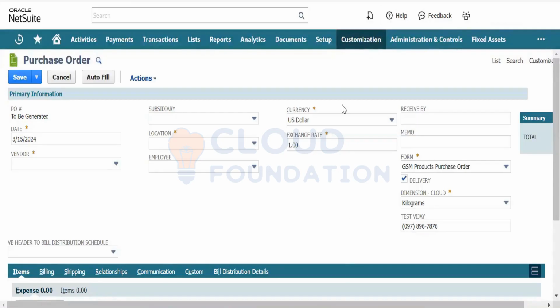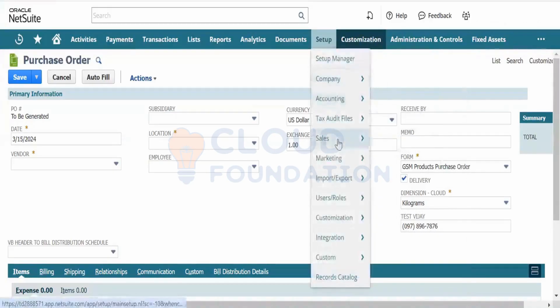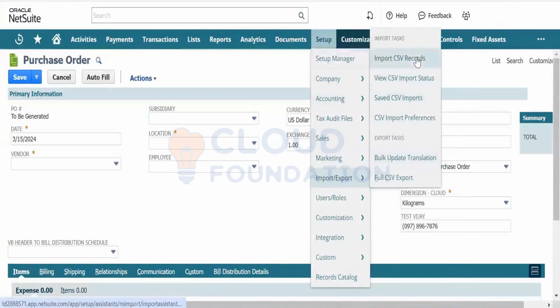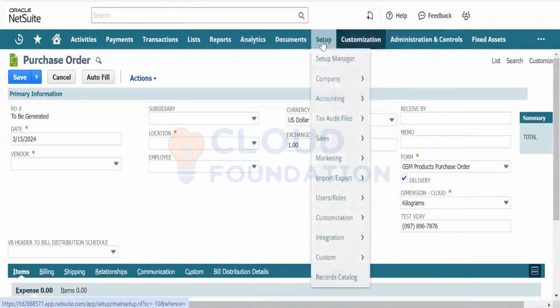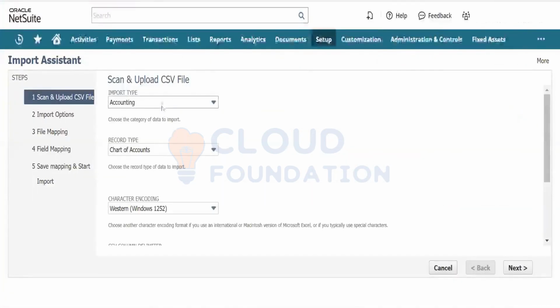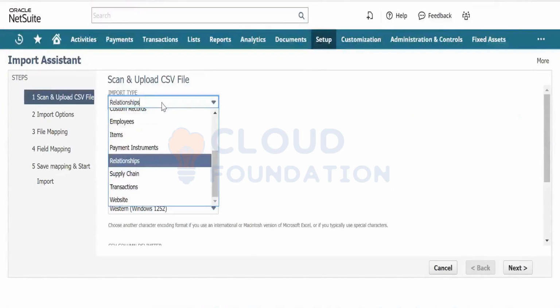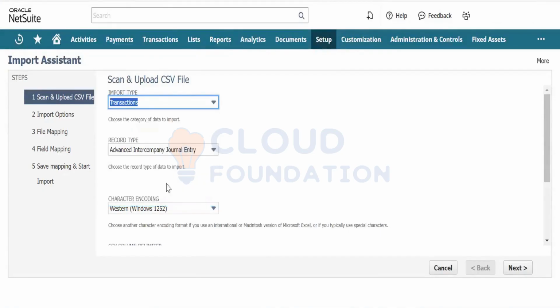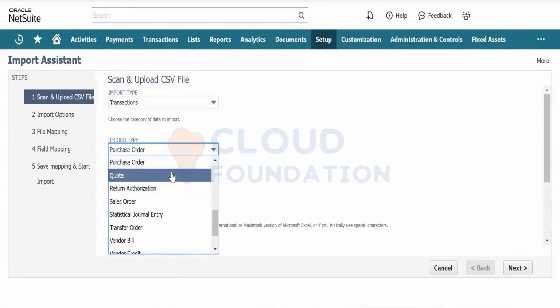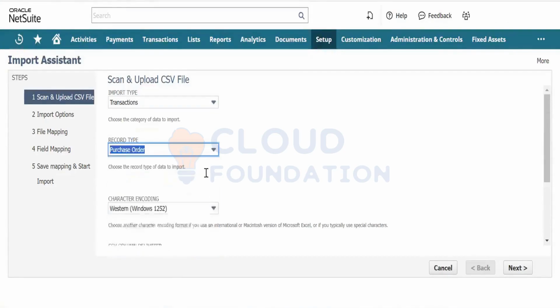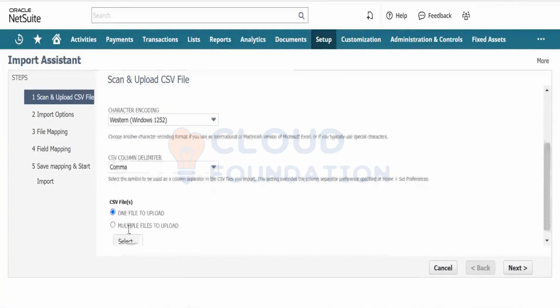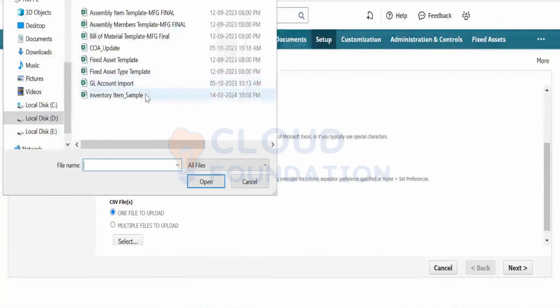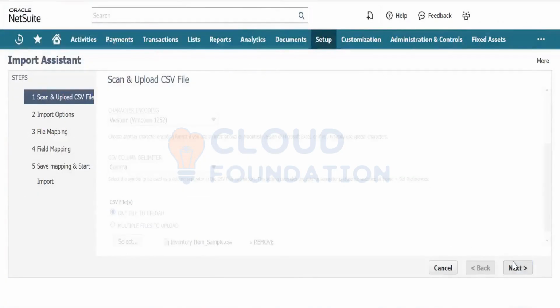And how do you map them? I'll show it to you. So let's go here. Import, Export, Import CSV Records. And we have created that on the purchase orders. What's the purchase order? It is a transaction. Click on Transactions and then Purchase Order. Let me select one of the CSV files just as a sample. Click on Next.